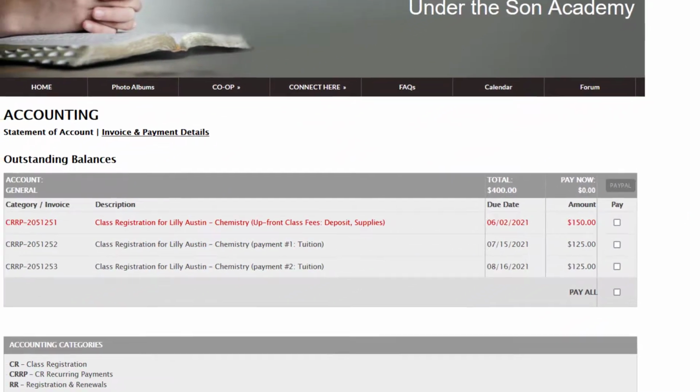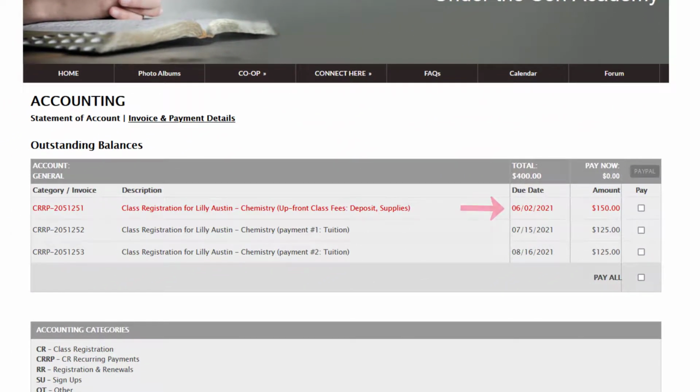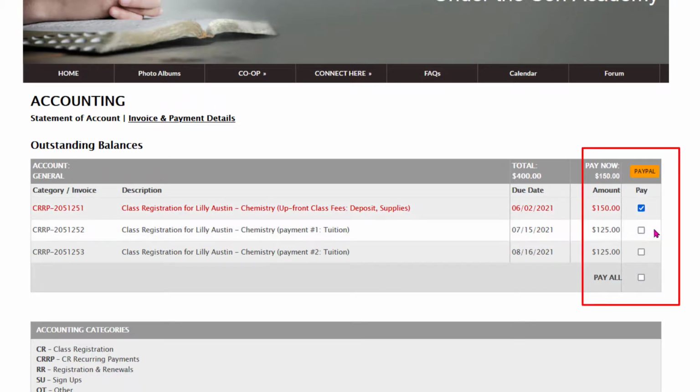Here you can see under the outstanding balances that on June 2nd, this member's deposit and supply fees are due, and it's red because it's due today. And then underneath of that, we have payment 1 tuition and payment 2 tuition, which we set up for the July 15 payment and the August 16 payment. Your member can come in here if you allow online payment, and they could choose to pay one at a time, or they can choose to pay all the invoices at one time and clear their account if they choose to.